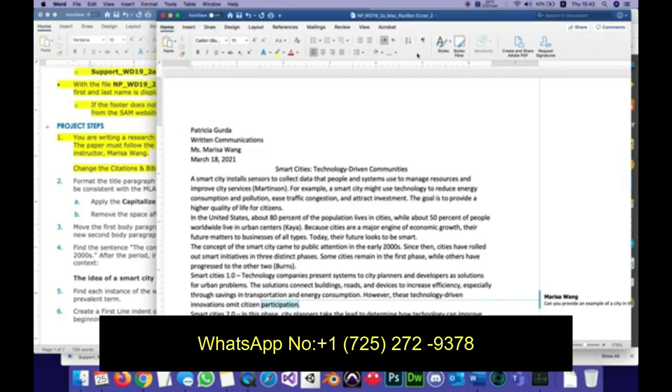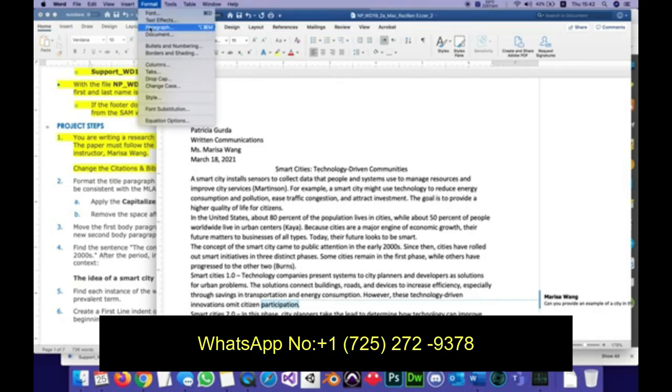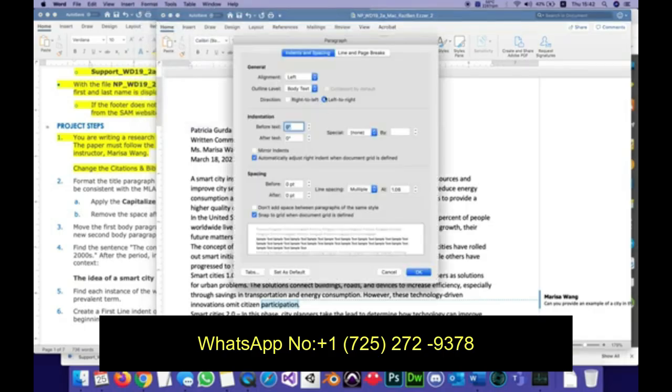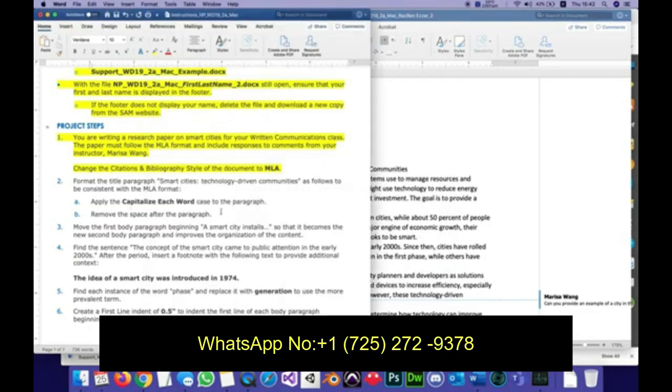On Windows, there will be a little icon here for opening all the other paragraph options, which will pop up exactly the same window. From that point on, it's exactly the same. Once you see that window, this one, spacing after, it used to be 12, I changed it to 0. Okay, and I can mark A and B as done and move on to step 3.